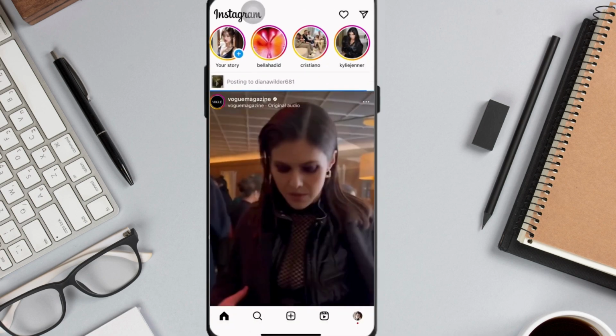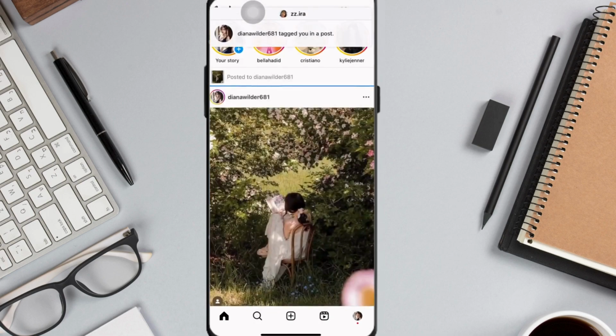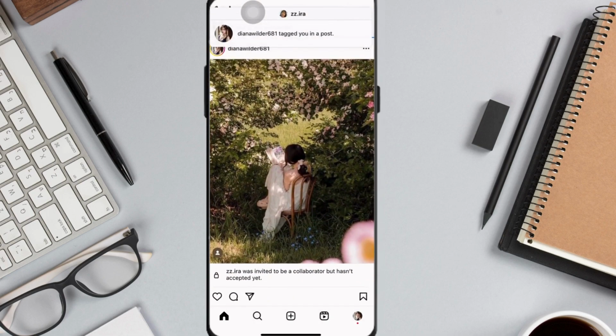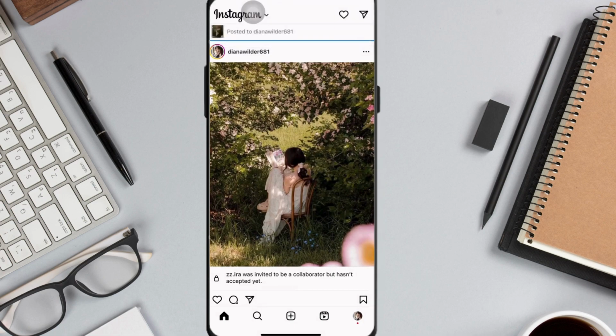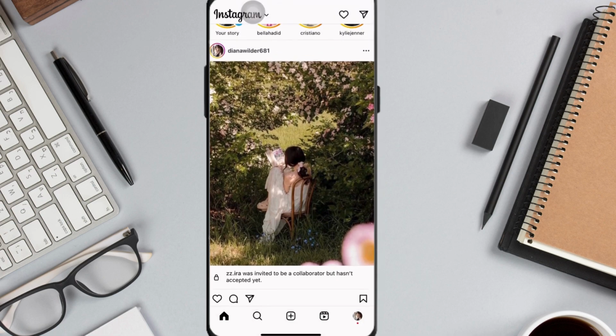And that's it. After a while, your post will be uploaded, and then you will see at the bottom of the photo that you've shared that your friend was invited to be a collaborator.